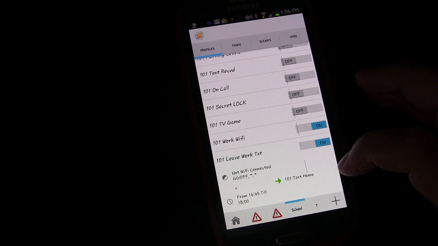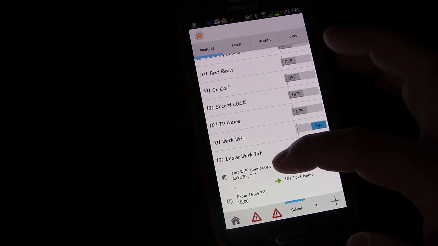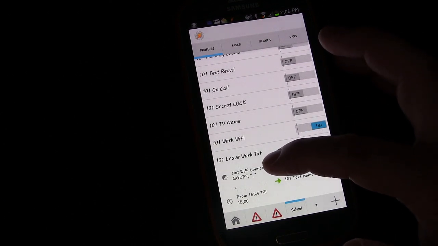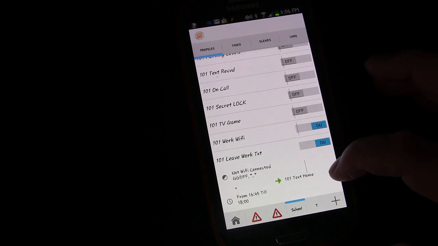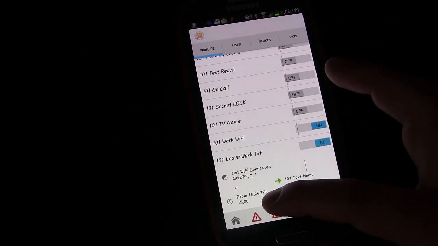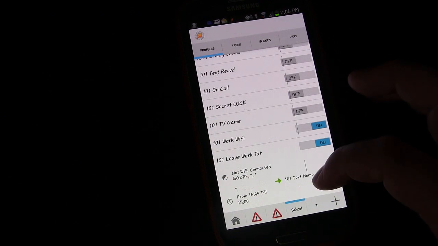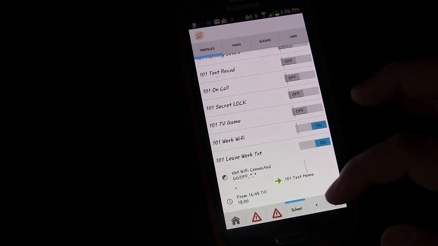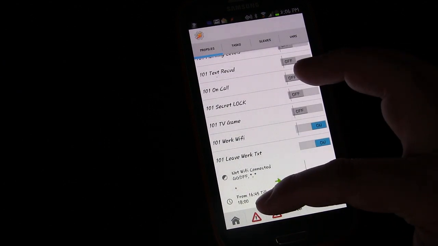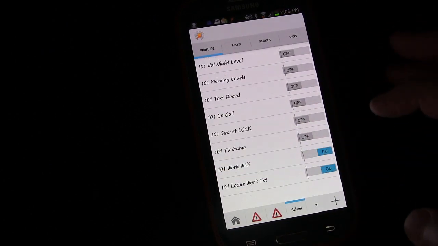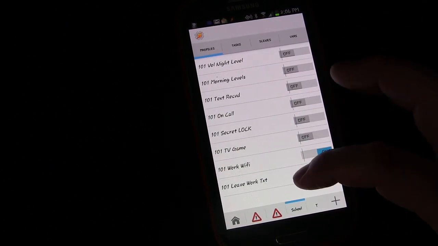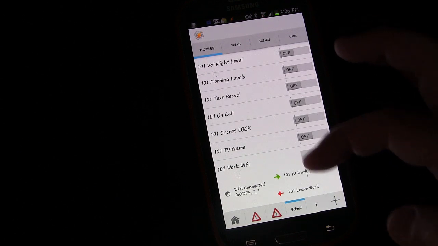Then and only then. So if you disconnect from this Wi-Fi during the day because you're at work and you're connected, but you leave to go to lunch and it disconnects, it's not going to trigger that text to home because you're not in the time parameters that you set up. This will only trigger when both of these contexts have been met. It's between 4:45 and 6 p.m. and you disconnect from the Wi-Fi. So that's the way that I would create a text separate from this work Wi-Fi.